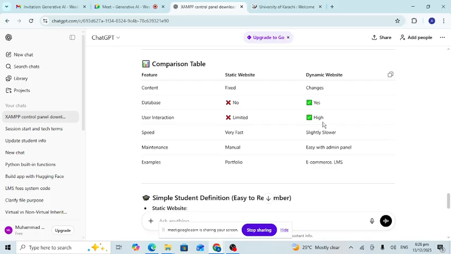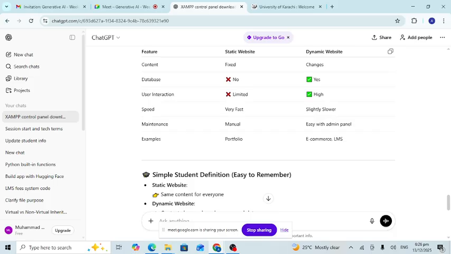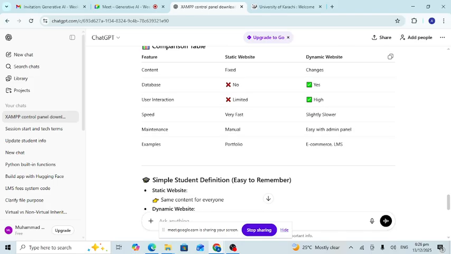And in maintenance, static websites are manual, however it is easy with dynamic websites. In a dynamic website, it is easy with admin panels. Admin will maintain its data accordingly. So at the end we have the examples too. Here is the portfolio example, because it is a static website, and then we have e-commerce and LMS, which are dynamic websites.